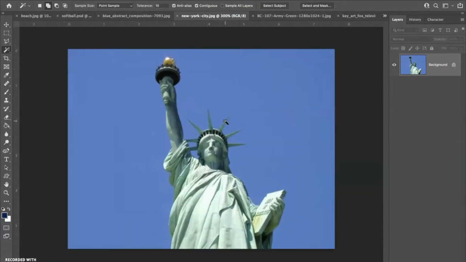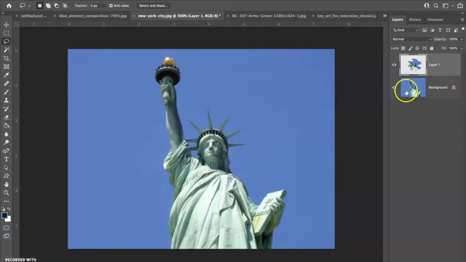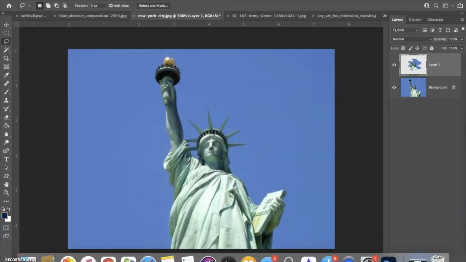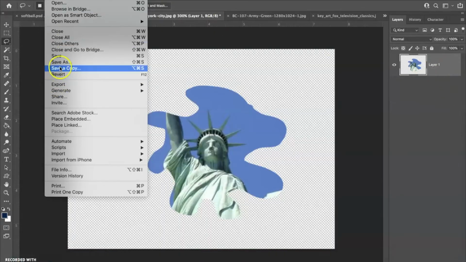So this one here, there's another way you can do this. Again, you can use the polygonal lasso tool. You can even use the regular lasso tool, and you can make an interesting shape like this. Then you can hit Command J, throw the background in the trash, and then save this.